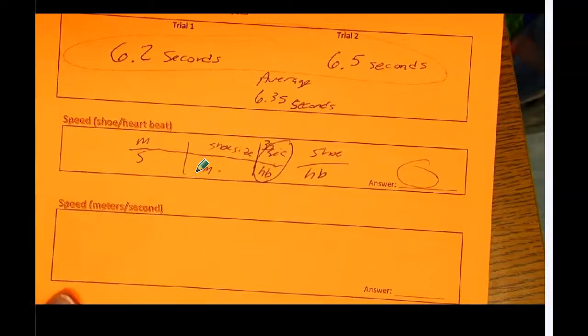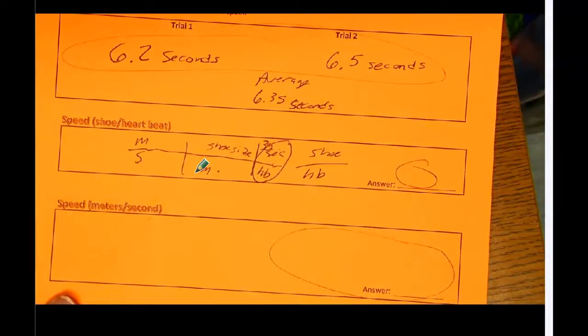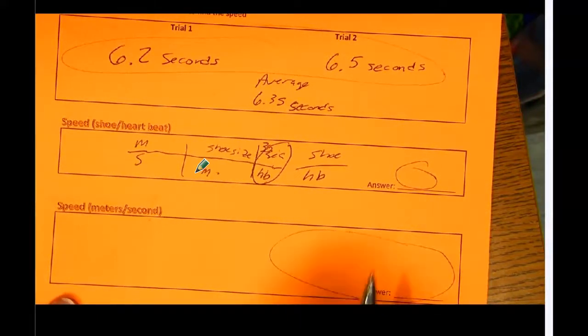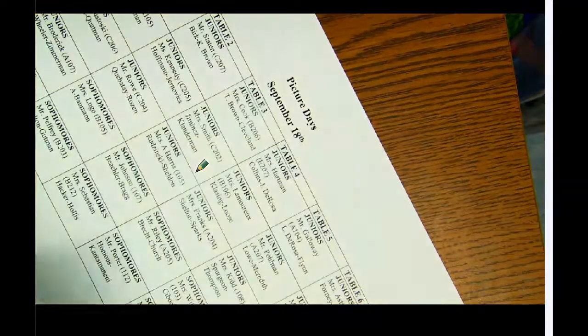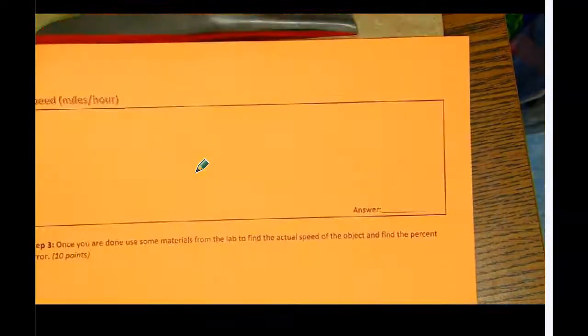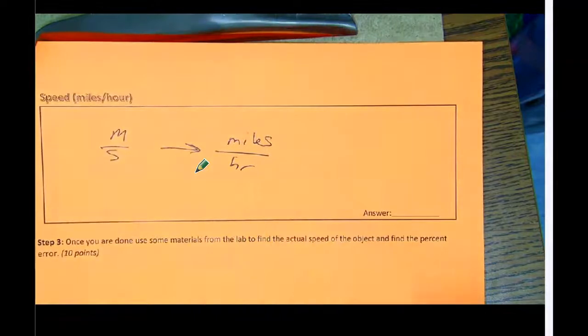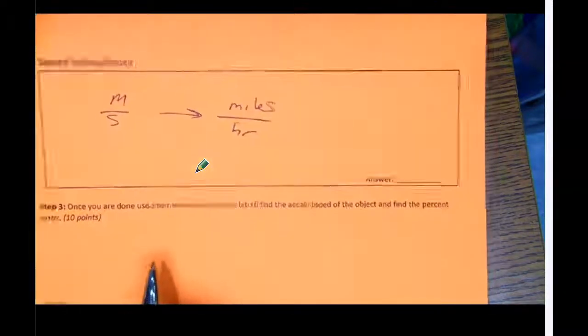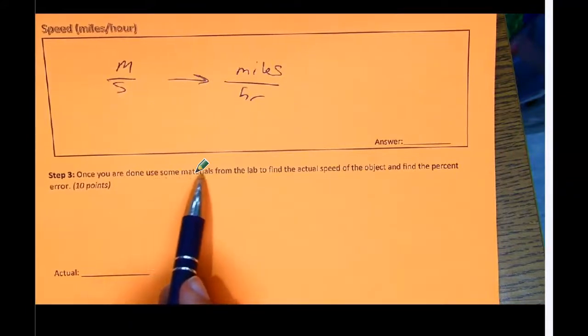Speed in meters per second, you don't really have to show any work here because that is what you did up top, in your two trials. So just write the answer. As you get to the back, you'll have to do a conversion from meters per second to miles per hour. You're going to have to do that conversion, show your work here. Once you're done, use some materials from the lab to find the actual speed and find the percent error.